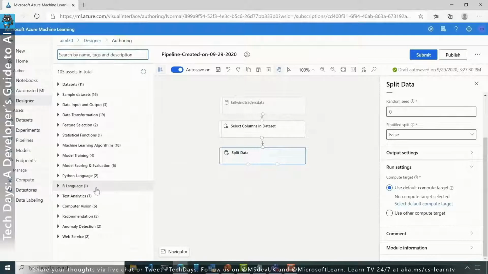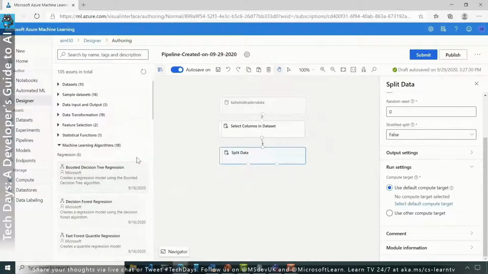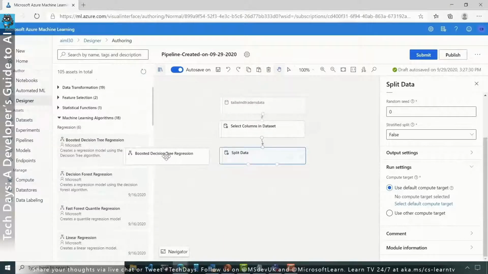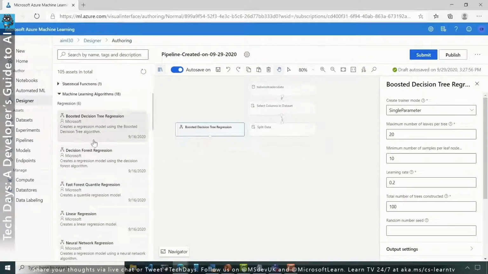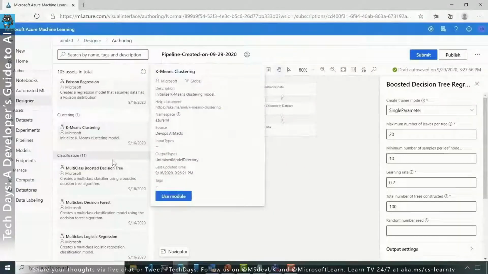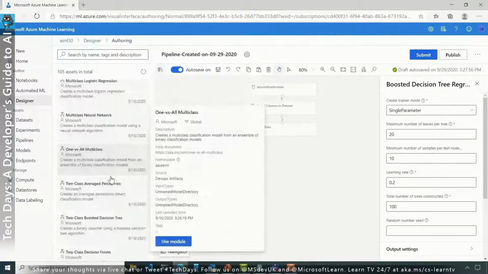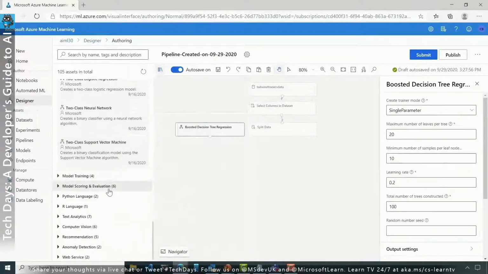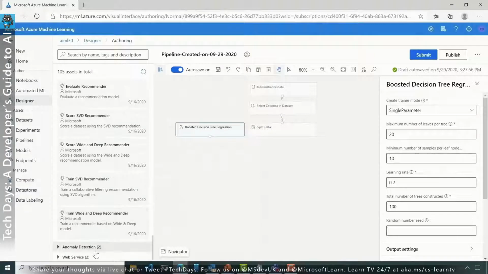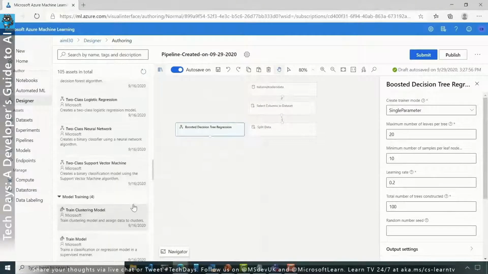Now, the next thing we have here is all these awesome machine learning algorithms built in that we can grab. So I'm going to actually grab the boosted decision tree. But let's also take a look at some of the other ones we have. We have different types of regression. We have clustering. We have classification. We also have some recommendation, computer vision, and anomaly detection. So there's a lot you can do with the modules right in the designer.